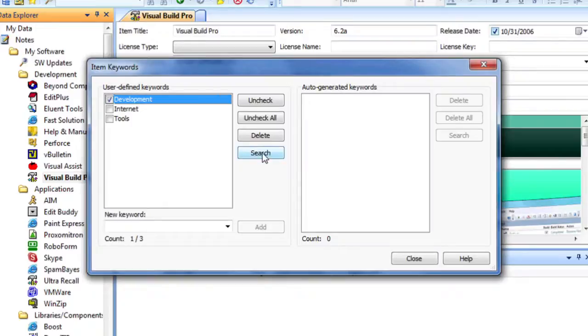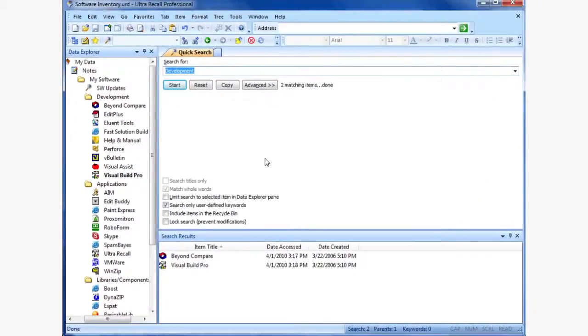To search on a keyword, in the Keyword dialog, select the keywords to search on and click Search. All items with the assigned keywords will be shown in the search results.